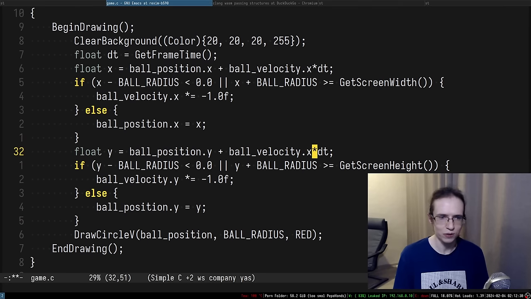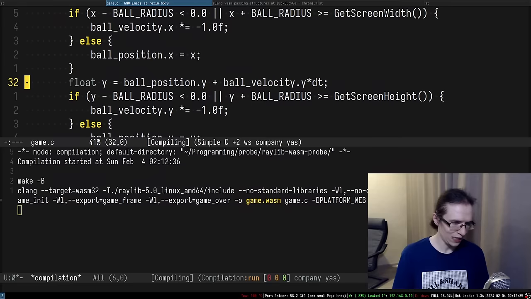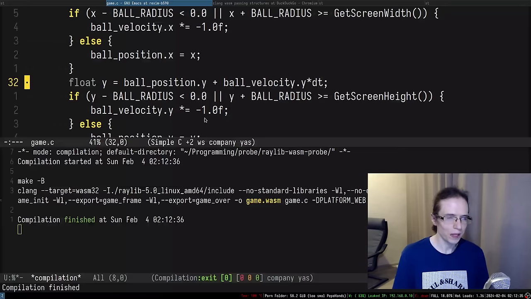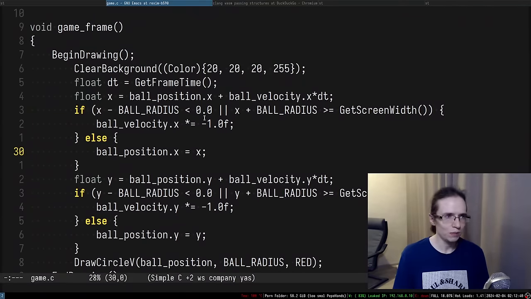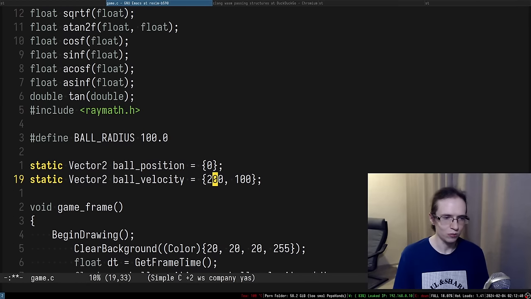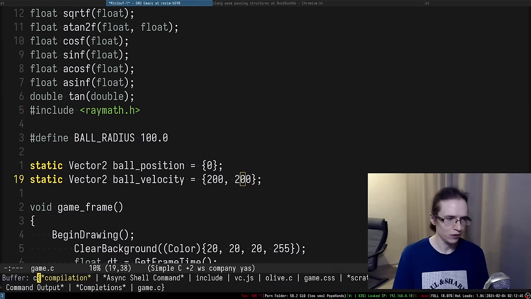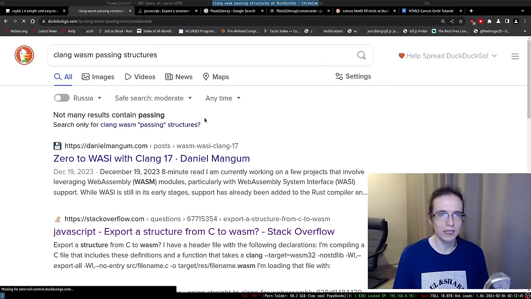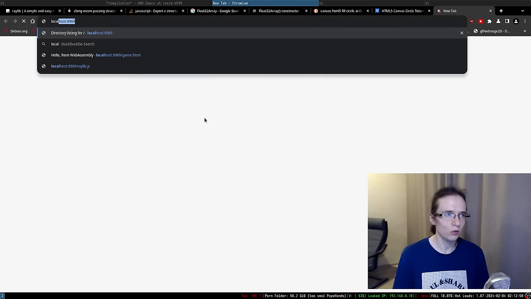I already implemented that multiple times. You're not seeing anything particularly new. So we could also maybe make it a little bit faster. Right, we can make it a little bit faster. So maybe 200 in here. So we're going to recompile this entire thing. And let's go to here.